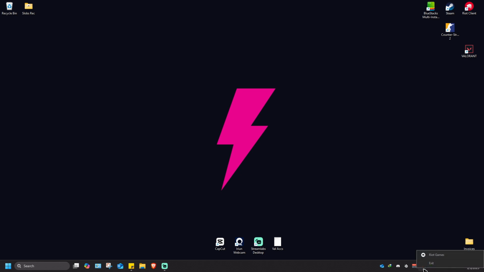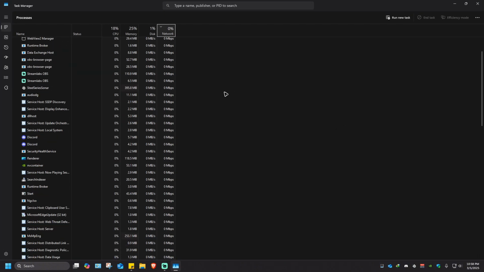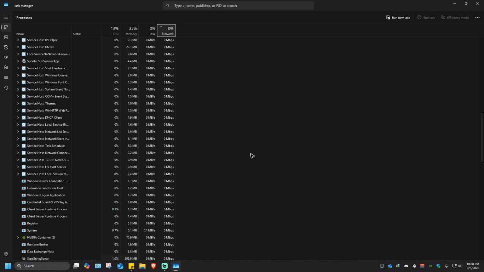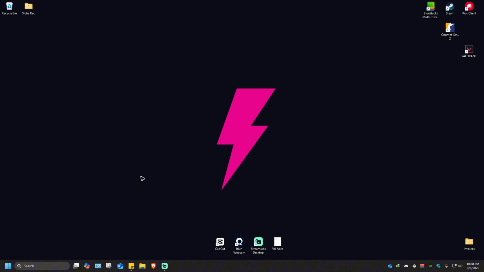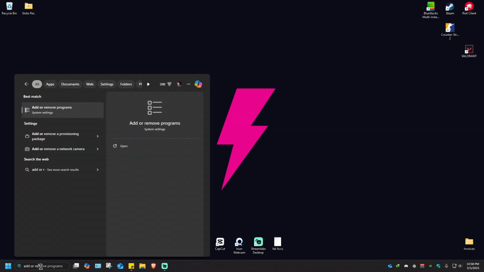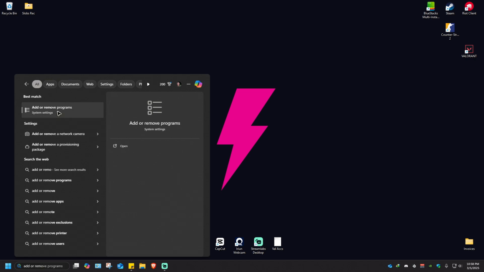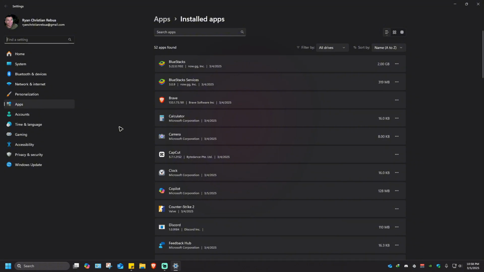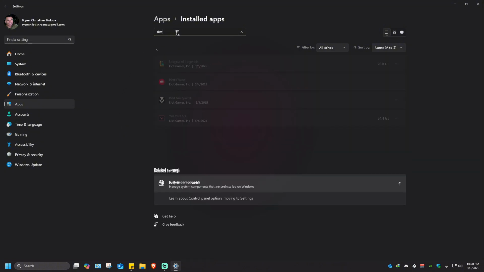Again, right-click on the taskbar for Riot Client and hit on exit. And going back to the same process, right-click on the taskbar, go to Task Manager, and check other related services from Vanguard or Riot Client. All right, once done, go ahead and go to your search bar and type in Add or Remove Programs. Now, when this one pops up, just go ahead and click on it.